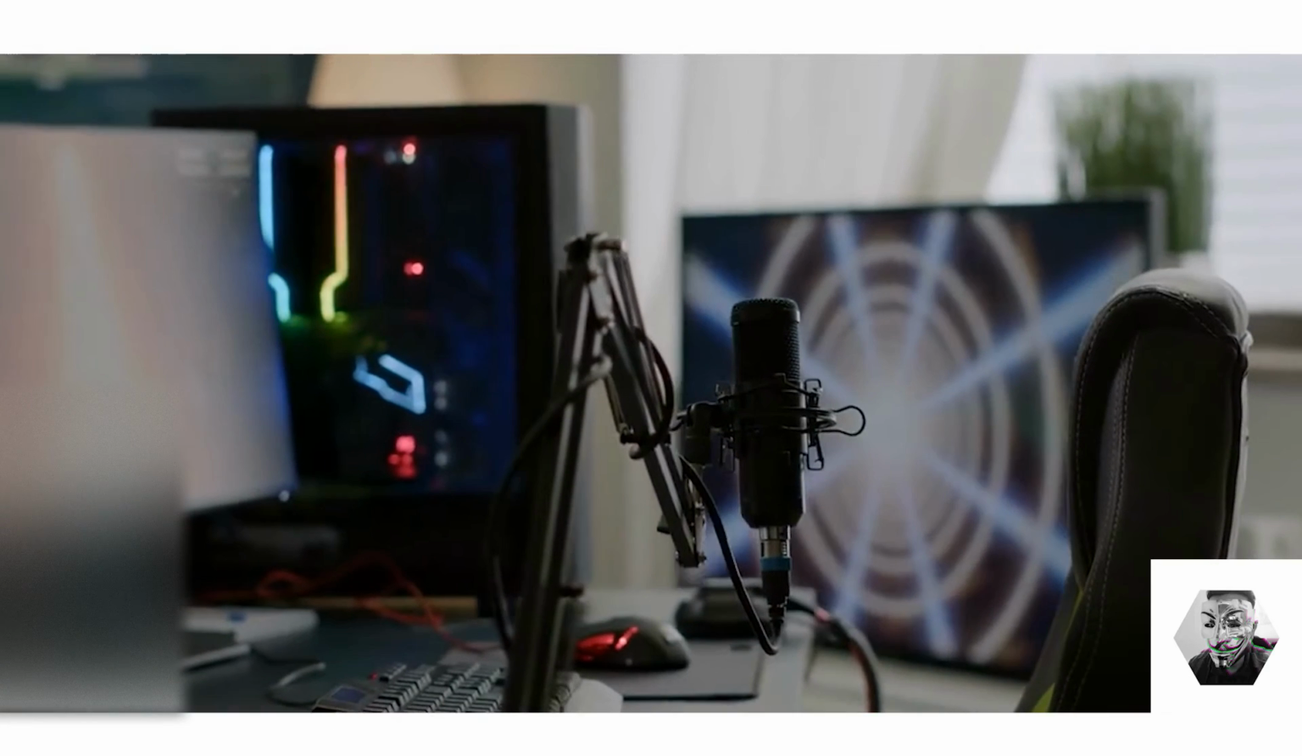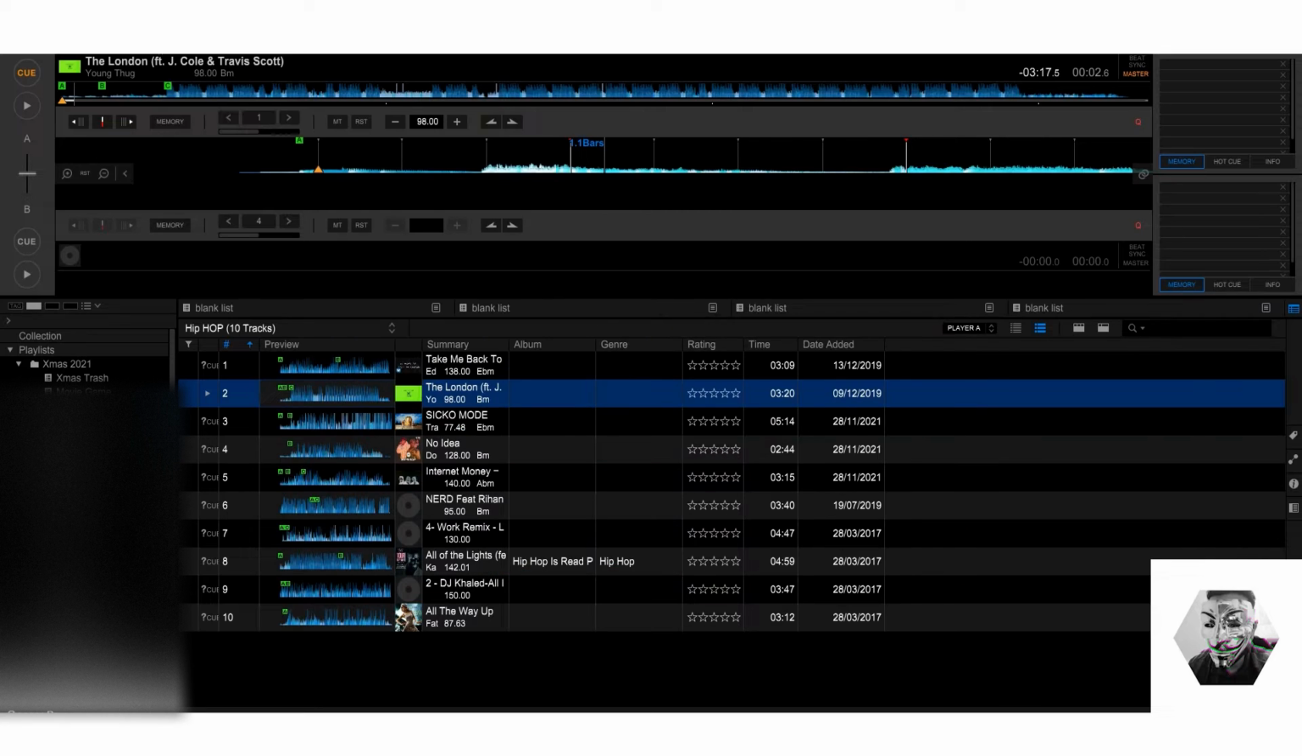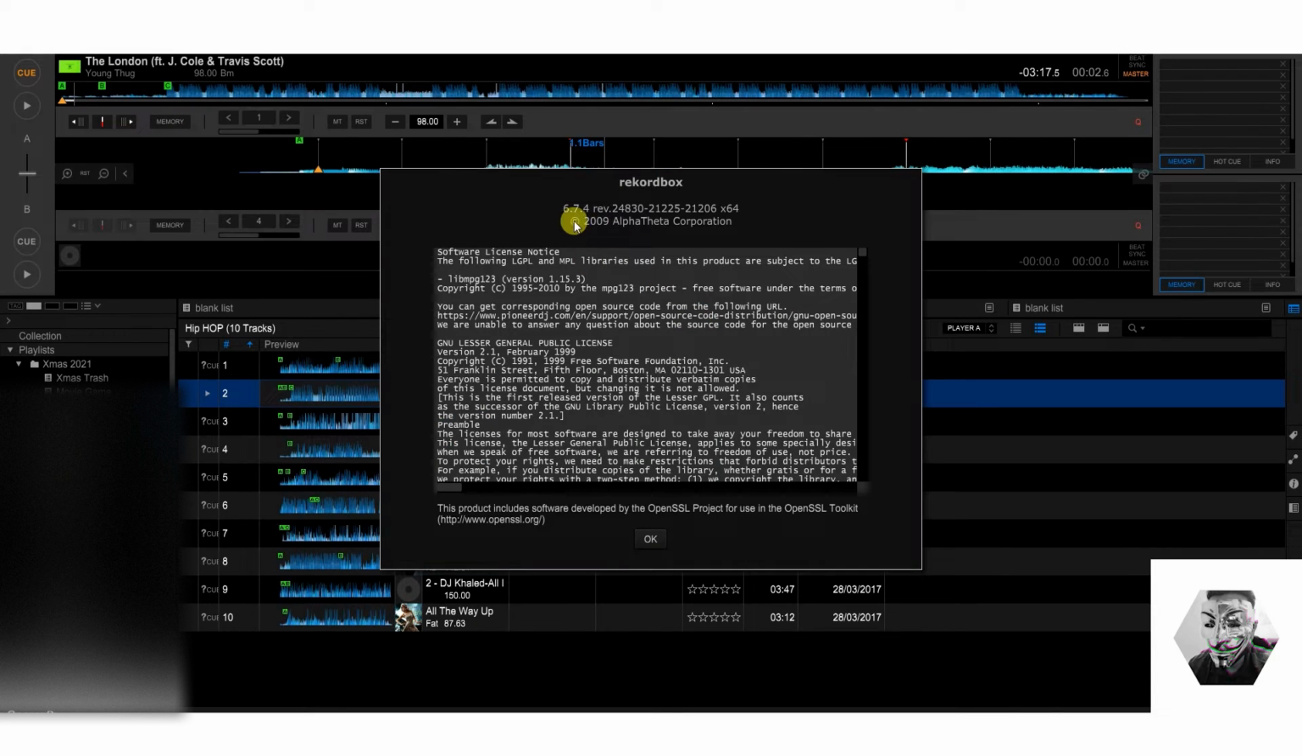But having said that, where is this feature for Rekordbox, which is what I have? I ain't a Serato man, I've been using Rekordbox for years. So I decided to make the upgrade. I was on version 4 or something, and I've upgraded all the way to, as you can see, version 6.7.4.